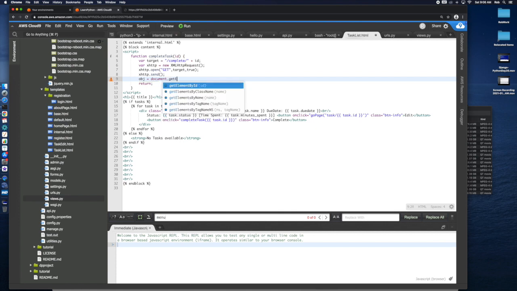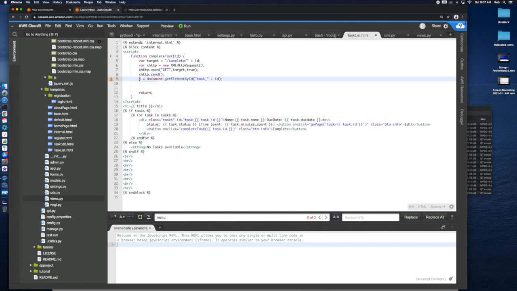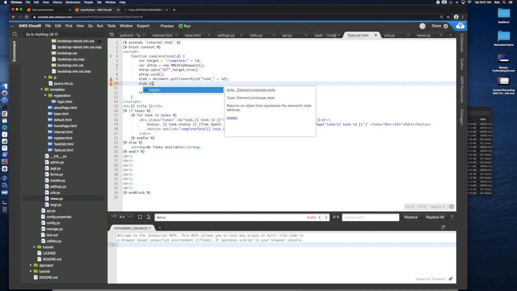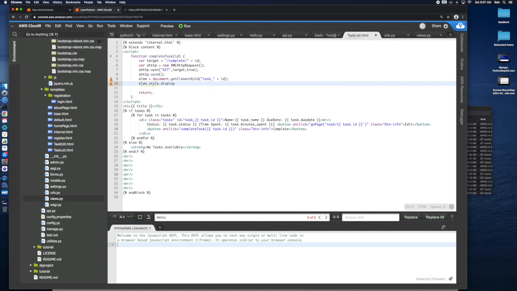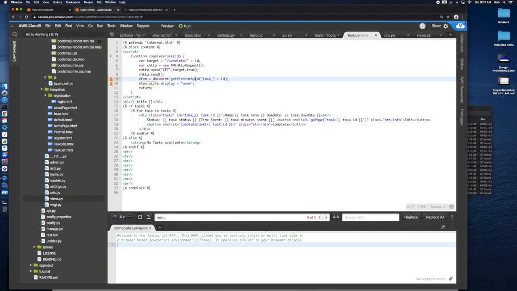We're going to do a get element by ID. And here's our ID for a given task. The ID is simply task underscore plus the ID, which is a nice reason that we did that. And actually we'll call it element. And then all we have to do to make it disappear is element.style.display, and I'm going to make it none. So that's going to make this disappear, and then we can return.